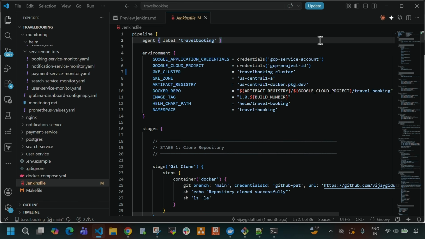Okay, so at the top we have environment variables, and the GCP service account and project ID are pulled from Jenkins credentials, and we set the GKE cluster name, zone, Artifact Registry path, and image tag with 1.0 followed by the Jenkins build number. So every build gets a unique version, guys.